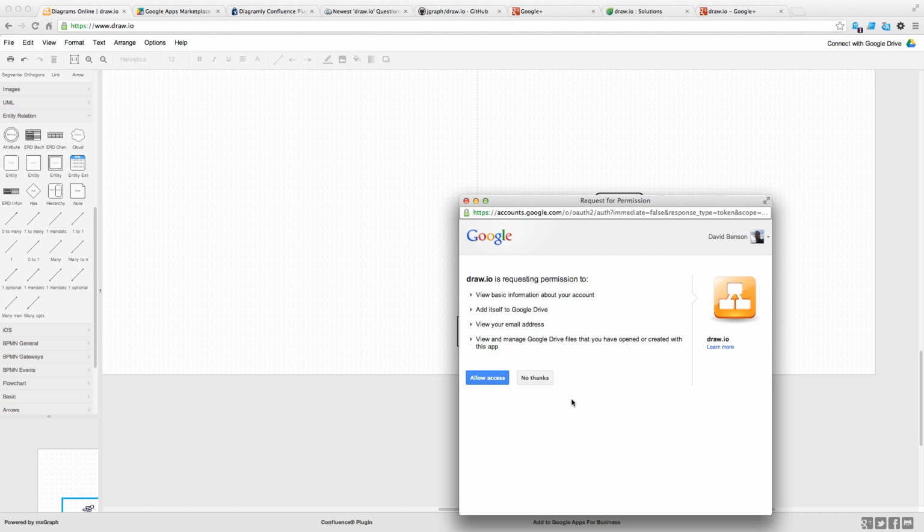We don't use your email address and we don't email anything out to you. In fact, we don't see your email address. It's not sent to our servers. The reason we have it is because it says connected as in the browser, but you will not receive an email from us. And view and manage Google Drive files that you have opened or created with this app. So if you save something or you use the Drive UI to open a file, Draw.io then has permission on those files, but it doesn't have permission to look at anything outside of files that you've explicitly used Draw.io with. So we can't look at your pictures, your text, anything else.